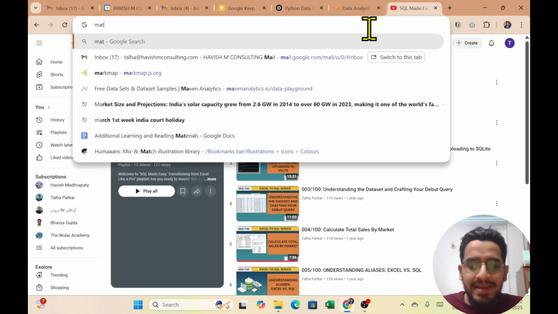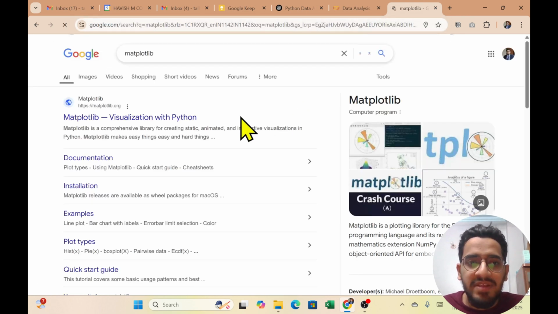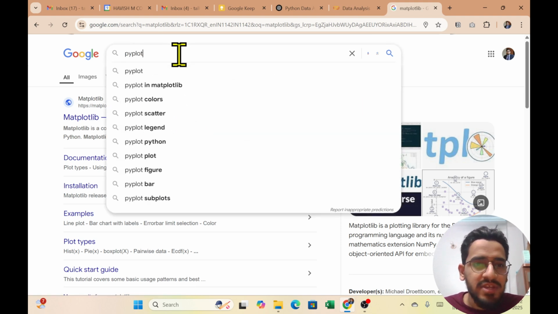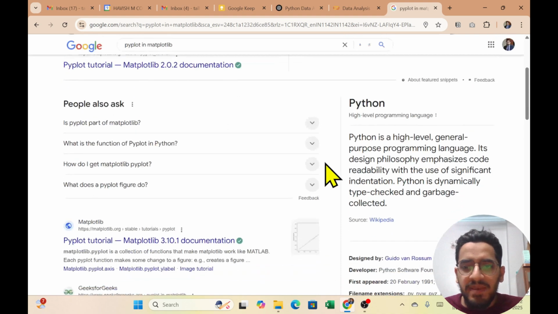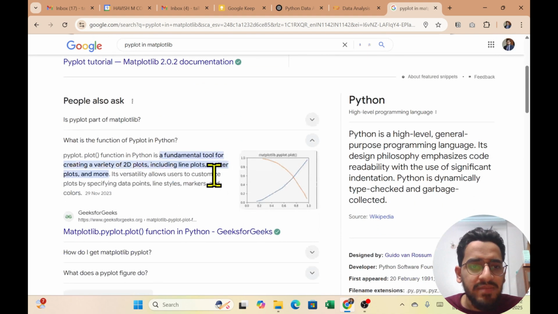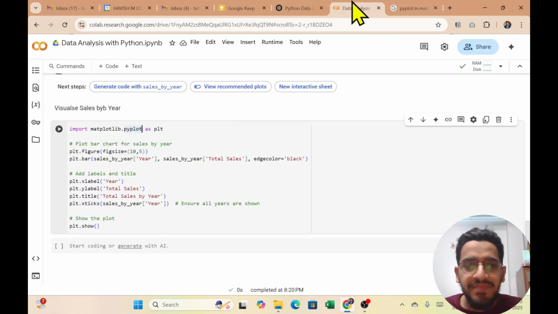Now matplotlib is a library available in Python for visualization. Pyplot is, I'm not very sure, I'll have to double check once. Pyplot is a collection of command style functions that make matplotlib work like MATLAB. Each pyplot function makes changes to a figure, like creating a figure or creating a plotting area. Okay, so what is the function of pyplot in Python? For creating a variety of 2D plots. So from matplotlib, I'm importing pyplot, and I'm just giving it the name plt because I don't want to use matplotlib.pyplot again and again. Now the code is pretty straightforward.